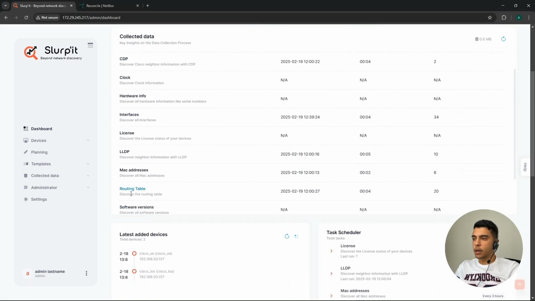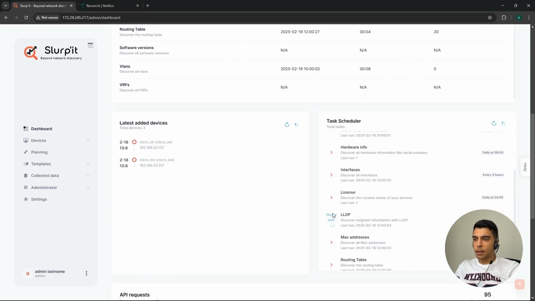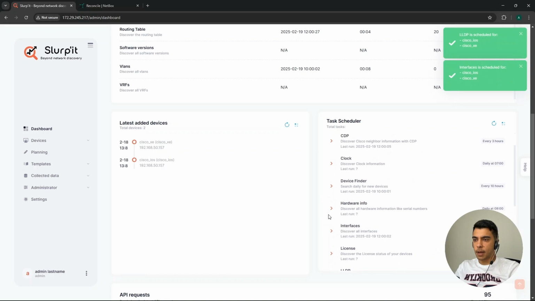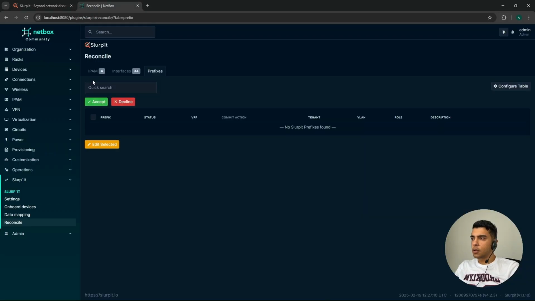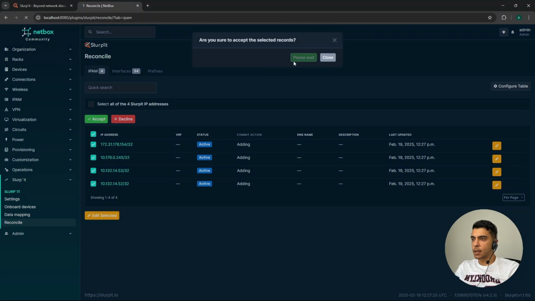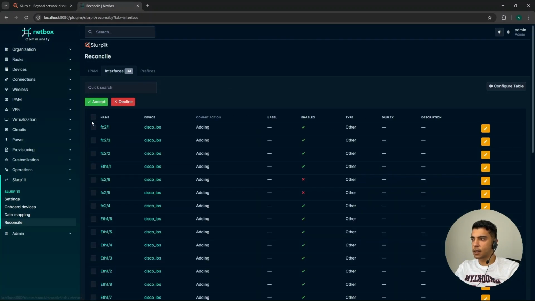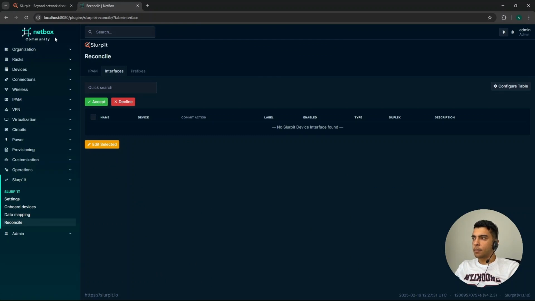So what I'll do here is I am going to run the LLDP as well as the interfaces planning to have some data so we can reconcile something. So there we go. We have some information here. We have IPAM and interfaces. Let's onboard or reconcile these as well. Reconcile and done. Now we should be able to run this script and sync our LLDP information with NetBox cable.